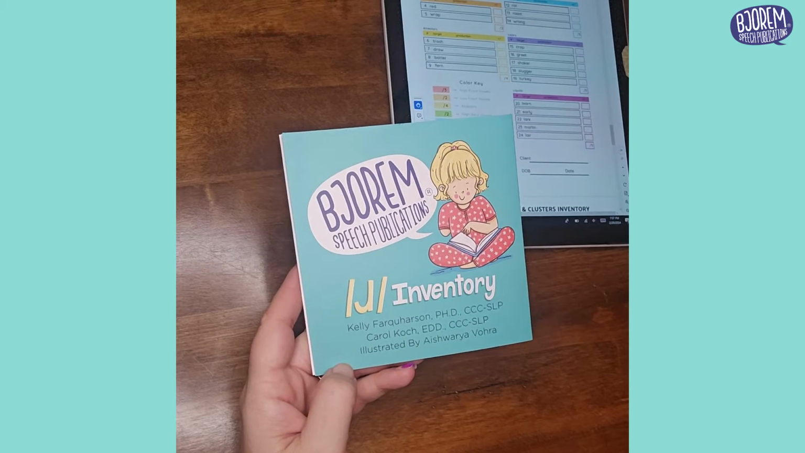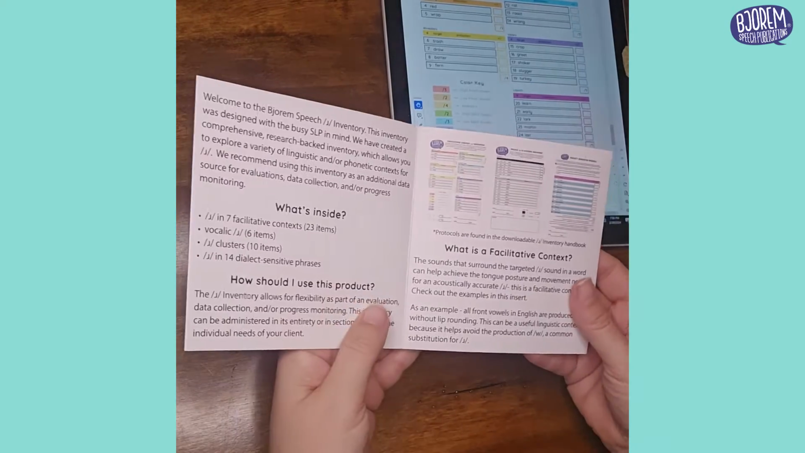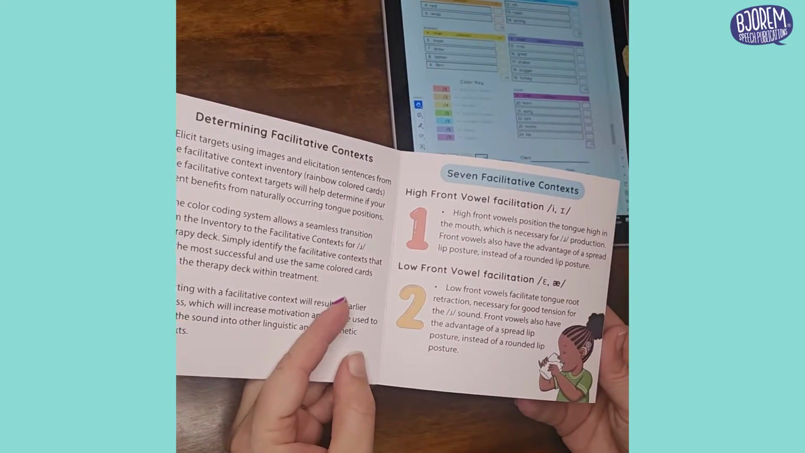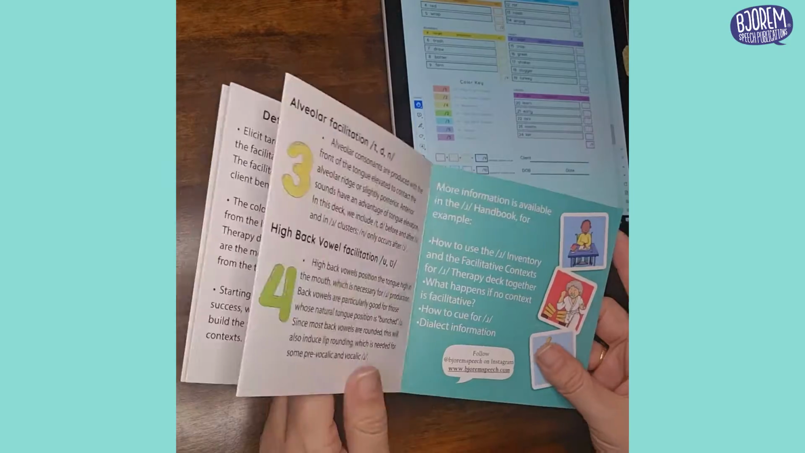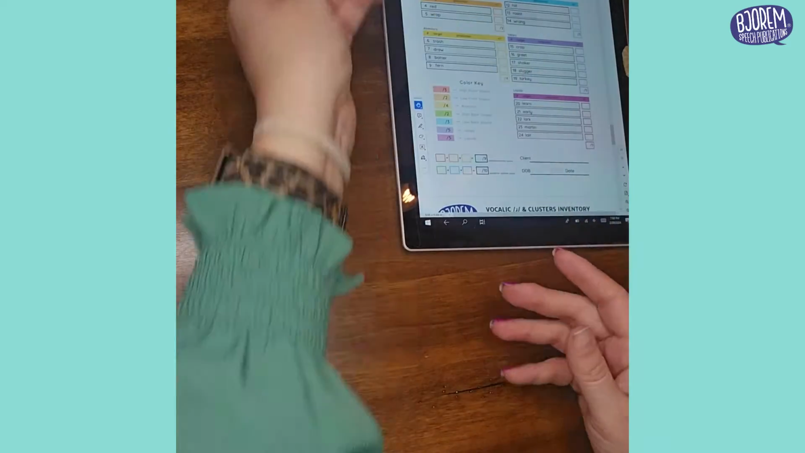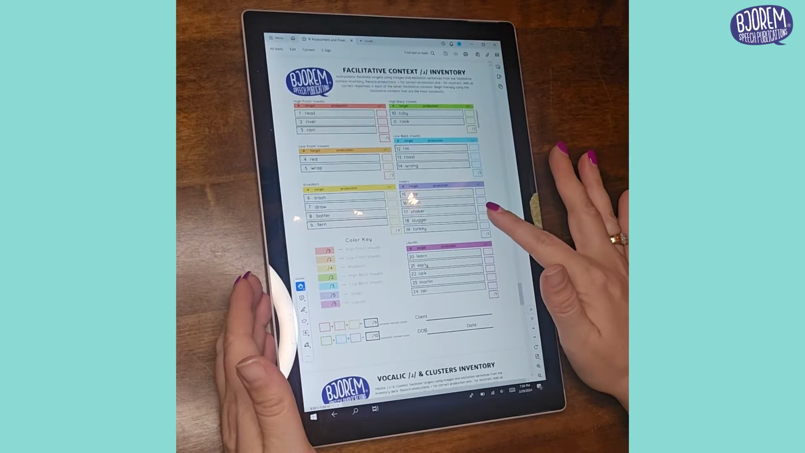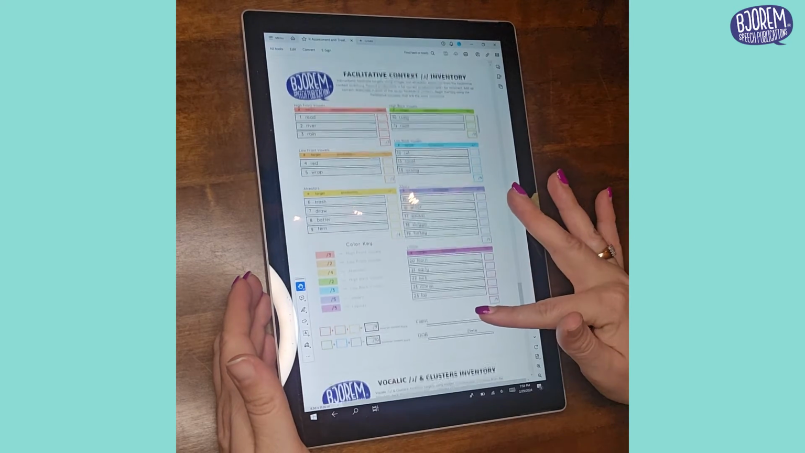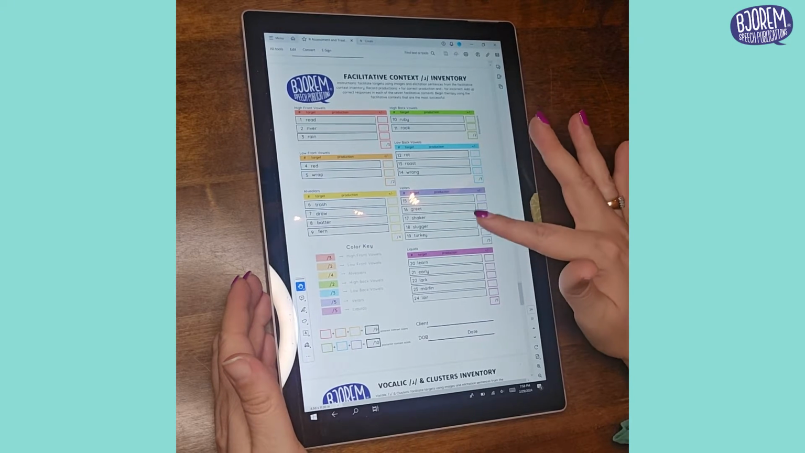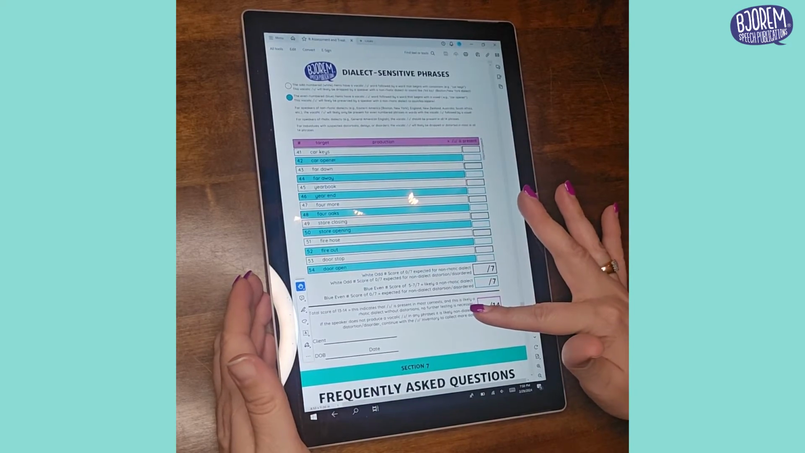So I'm going to start here by showing you the inventory and the insert. This is the insert that comes with the inventory, and it talks a little bit about what's inside and how to use it. I'm going to walk through that with you here too. It talks about our seven different facilitative contexts and different ways that you can use this product. I have my facilitative context inventory available here on my Microsoft Surface, and I want to show you the protocols. This is the facilitative context R inventory protocol. Here is the vocalic R clusters inventory, and here is the dialect sensitive phrases.